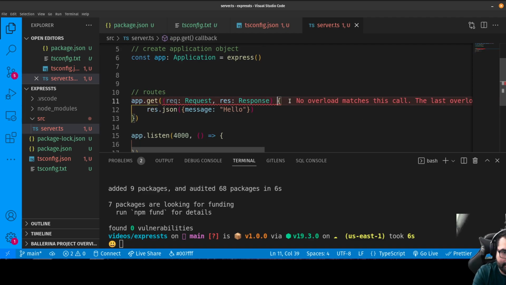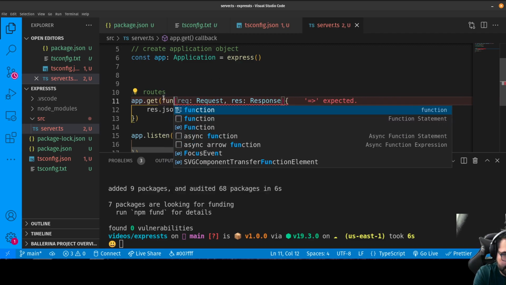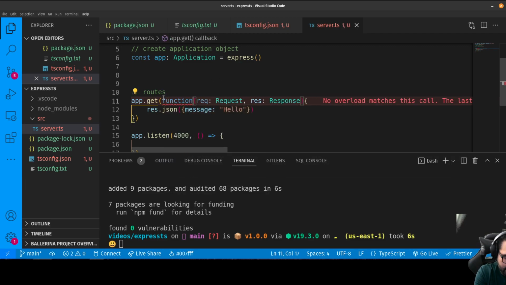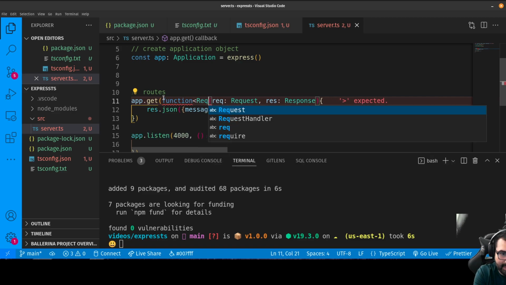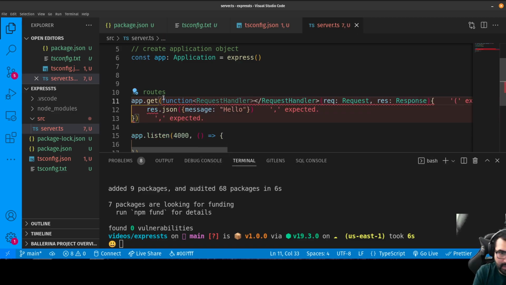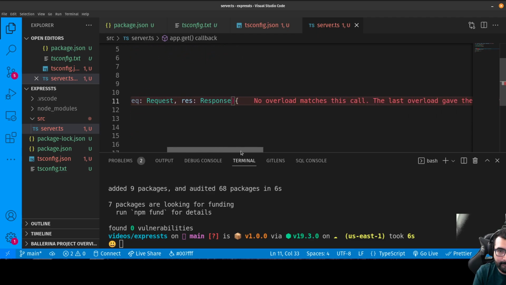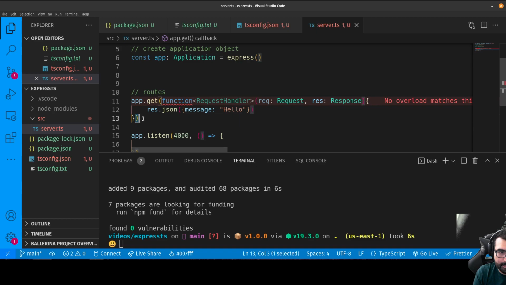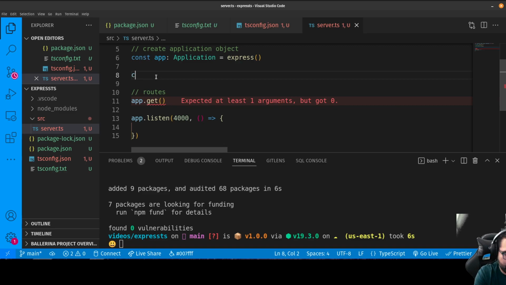Let me write this a little bit differently. Function. Then I think, if I remember right, I can type a function like here and just say RequestHandler. Okay. Let me try to take a different approach. Const route1Controller, which should be a RequestHandler.